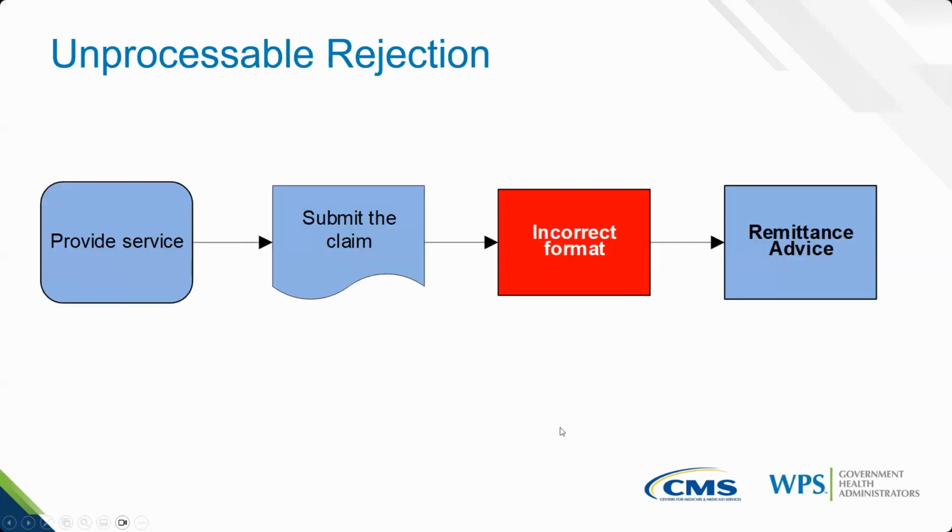This then is a graphic showing what happens to a claim that Medicare deems as unprocessable. Of course, the service is provided, the claim is submitted, but something's wrong. There's an incorrect format, something's illogical, or something is incomplete. And a remittance advice is generated to explain that that claim is unprocessable.